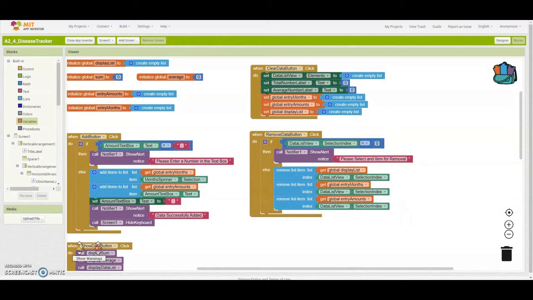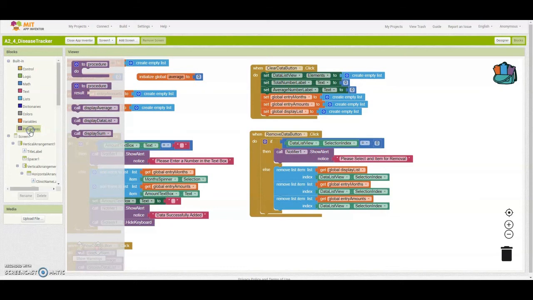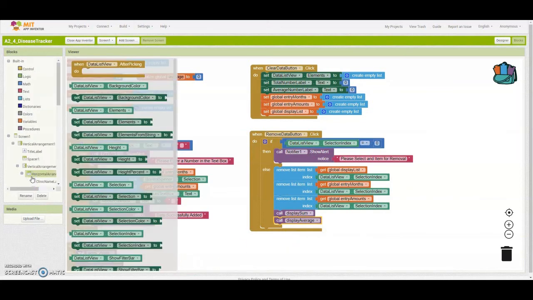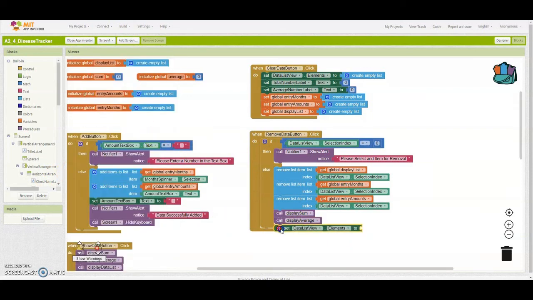Now we do need to recalculate the sum and the average because of removing an item from this list. Because we've created a procedure already, we can simply call that procedure. So we're going to call the display sum, and we're also going to call the procedure which is our average. Once we do that, we need to reset the data list view to display our current list. So we're going to go down and grab that data list view, set the data list view elements, and make sure that goes in that else statement. And we're going to set that to get our global display list.